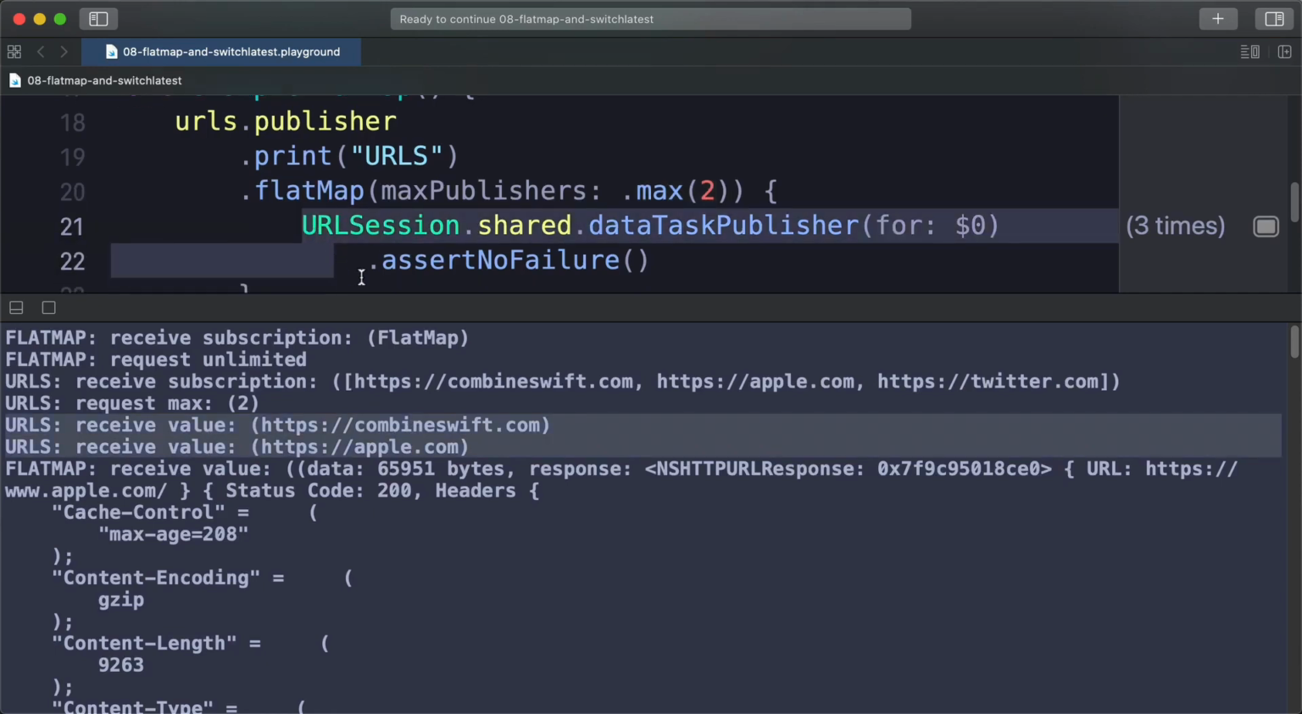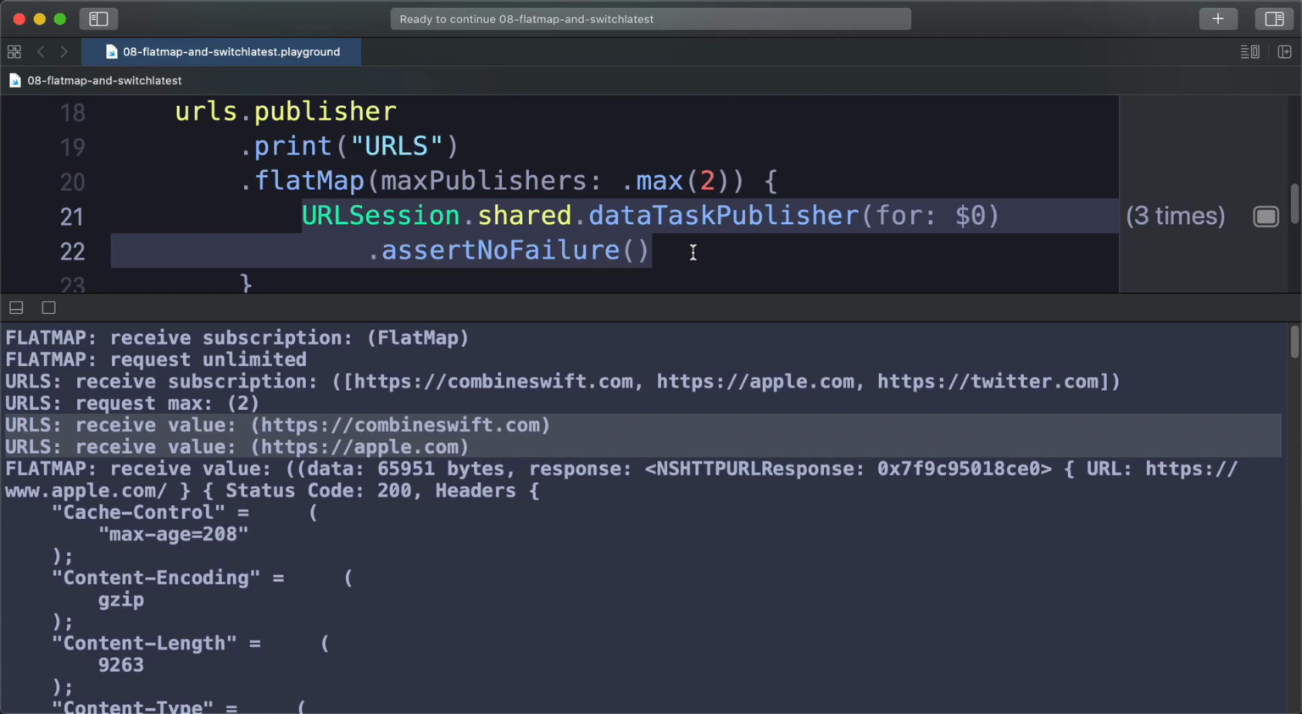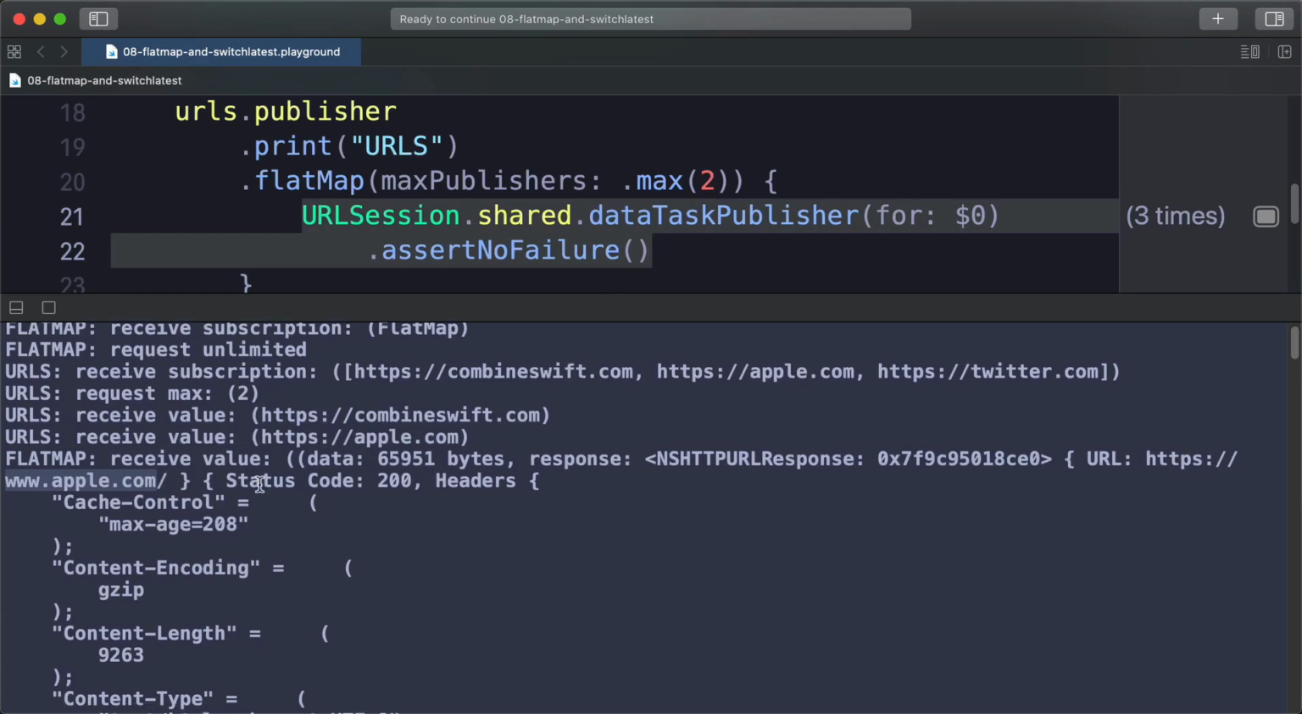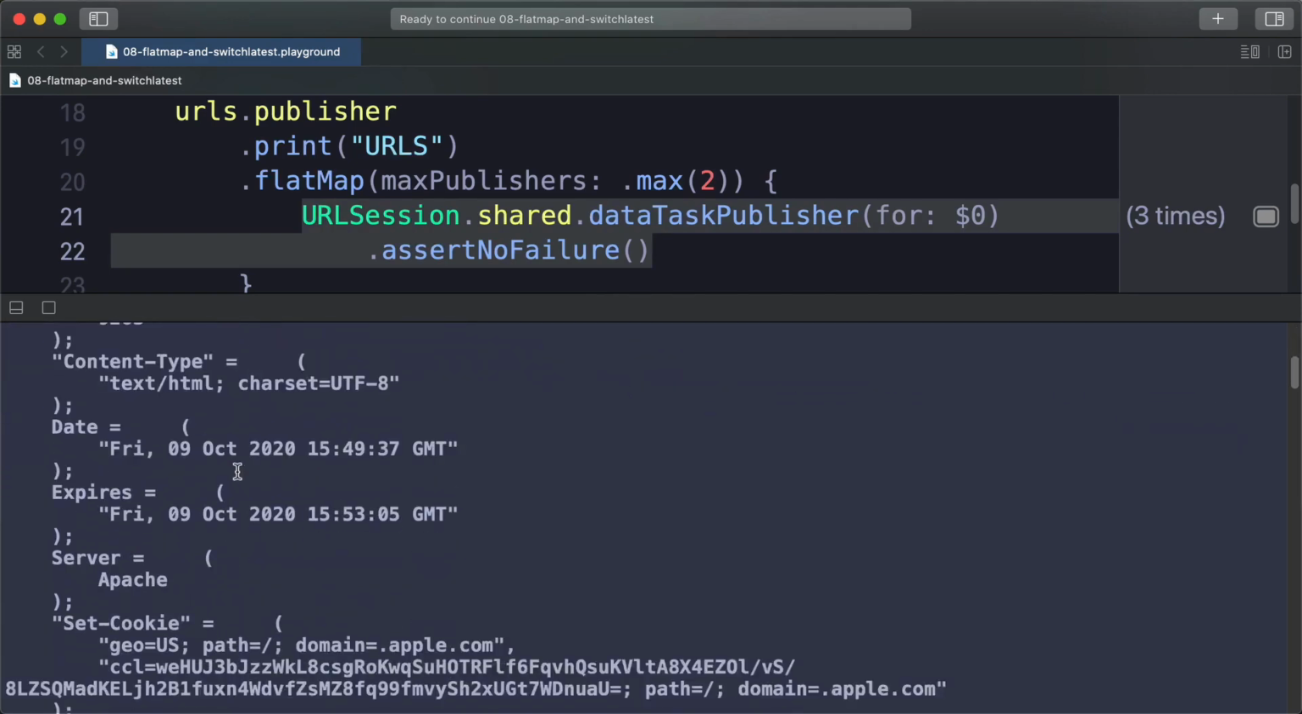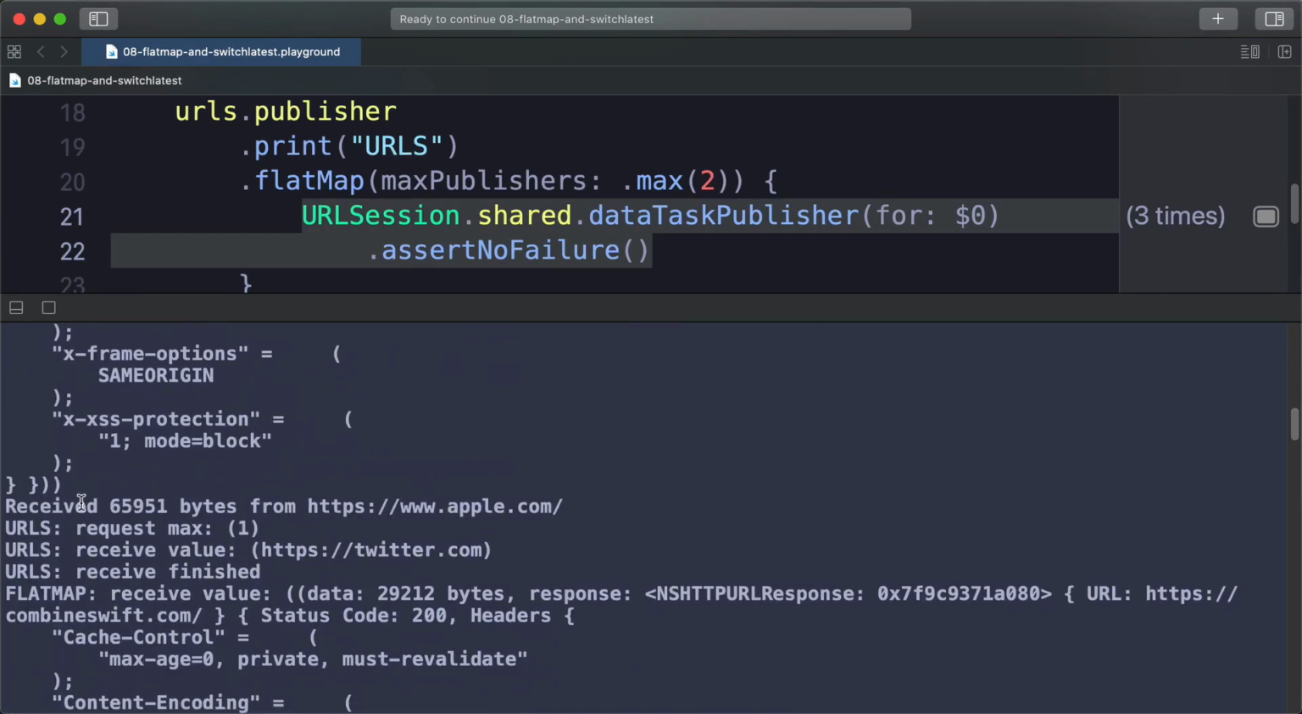Now, flatMap is subscribing to the publisher that is returned from this block here. And flatMap receives a value from apple.com in this case. And you can see the headers and all this other stuff that comes down. And then it sends it to the sink block and says, I received this many bytes from apple.com. Okay, so meanwhile, the Combine Swift request is still in flight.